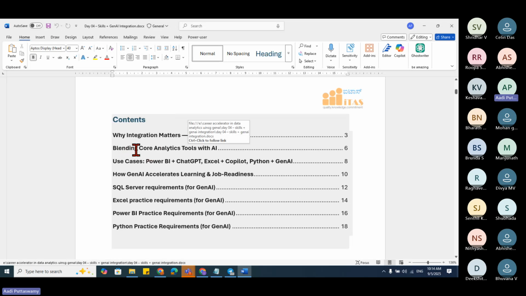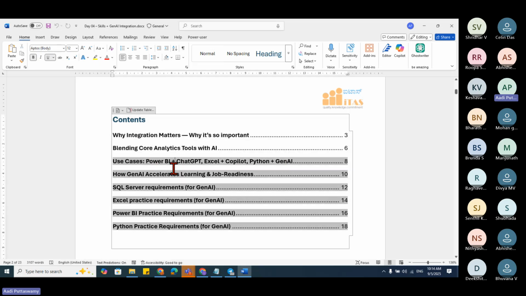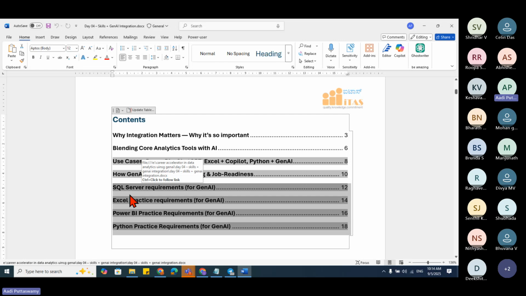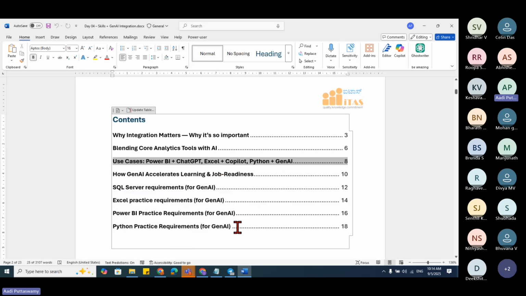Then we'll see blending core analytics tools with AI, and how we can implement AI tools with the skills we are learning. Then use cases. We'll try to understand some use cases, how we can use, say, Power BI with ChatGPT, Excel with Copilot, Python with Gen AI, and all the other tools. Then we'll see how Gen AI accelerates learning and job readiness. And I have some practical things. For today, we learn how to use SQL, Excel, Power BI, and Python with the Gen AI tools. We'll take some examples and work on that.